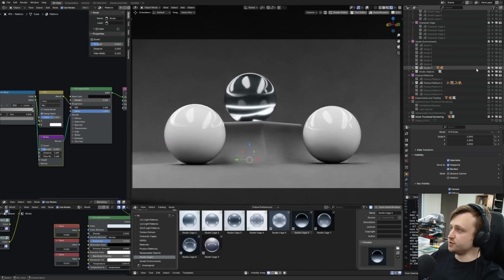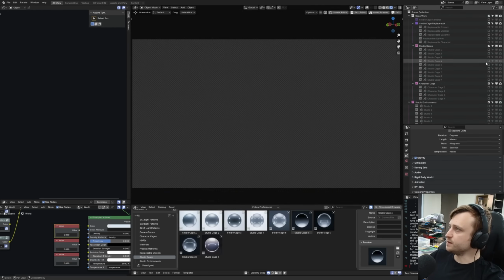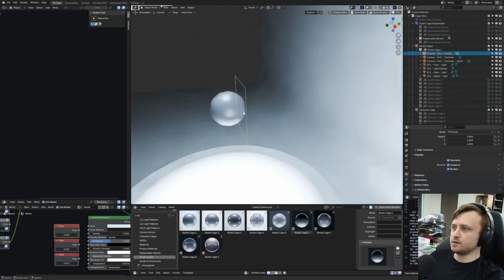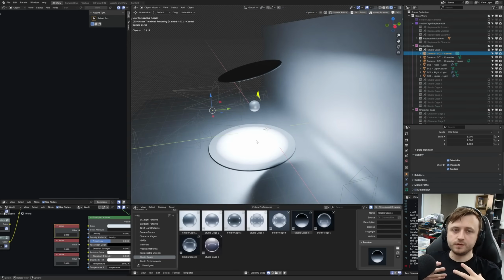So other things, the studio cage thumbnails have also been re-rendered. So the studio cages are more concentrated templates, so rather than having an entire studio environment, if you just have one focus object you want to light, then a studio cage is a useful thing for you to use. Again, you just drag it in, center it on the world.